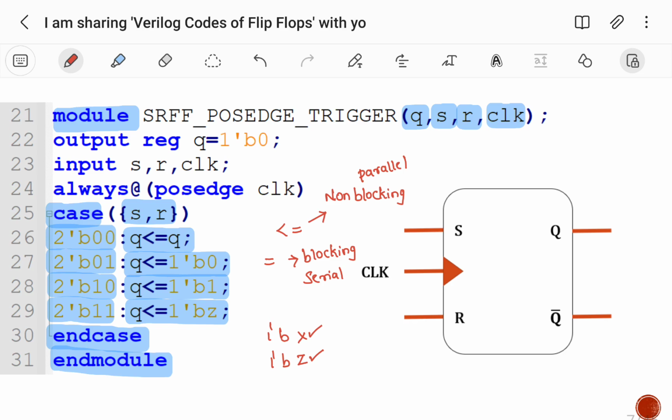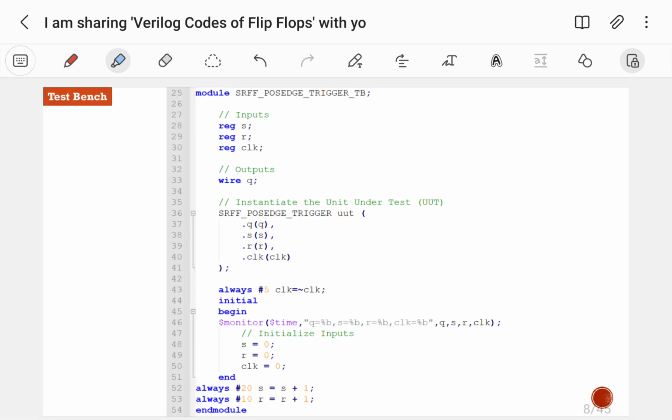Next, let us write the test bench also. So next, test bench module, some name. For better understanding, I have taken here as TB. And one more important point, every line should end with a semicolon. In test bench, inputs are treated as registers. So that's the reason all the inputs which are S, R and clock are treated as registers. Outputs are treated as wires. You need to remember these points. Inputs are treated as registers. Outputs are treated as wires.